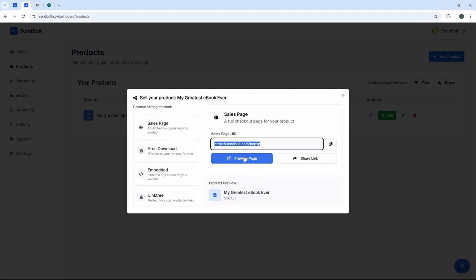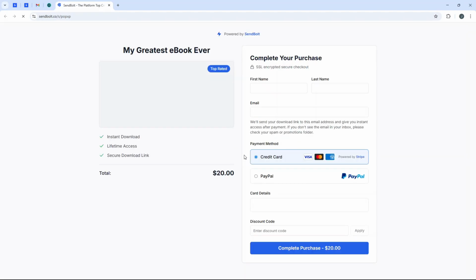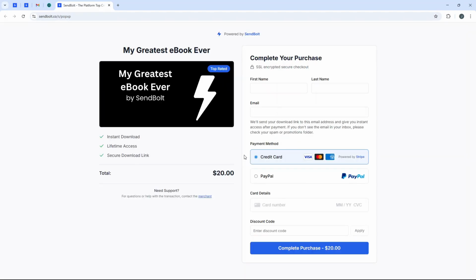This is that button. If you click preview page, this is exactly what your customers will see. So here's the title of the product, and I'll show you how to change that in a second. Here's the sales page image. You don't have to use one, but it's great for your branding. You can change this text as well if you wanted to. You can add a description, which I haven't done just yet. And then these are a couple of benefits that you can add just to help to convert your potential customers. These are all customizable as well.